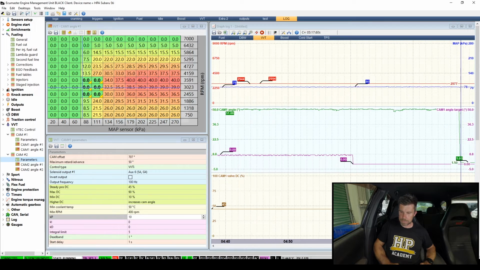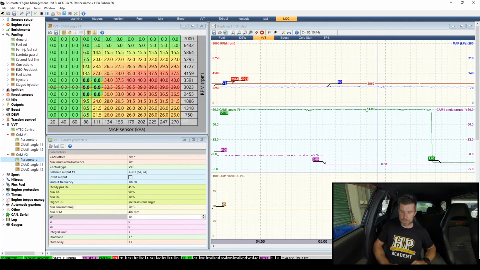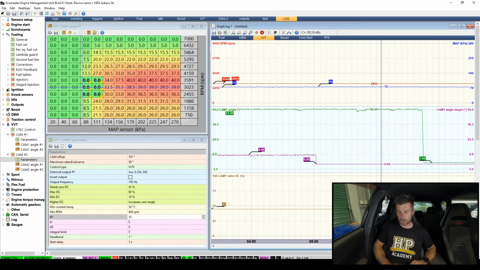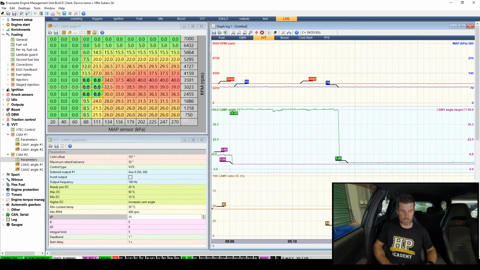Straight away you can see what's happened there is that our cam timing has dropped down onto our target. We'll just pause that for a moment. We're very close to our target. We're targeting 0 of course, and our cam position being measured as 1.5 degrees, so pretty close. So that's the first step there, but what we want to do now is ask for a cam timing change.